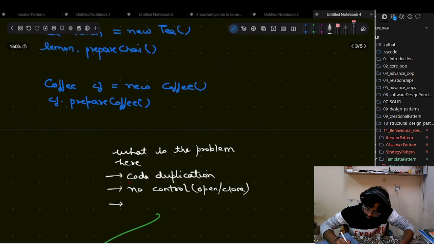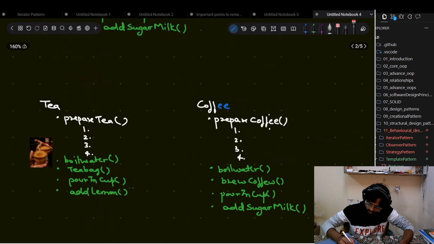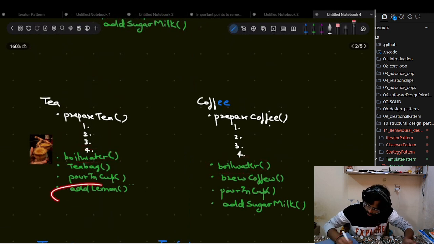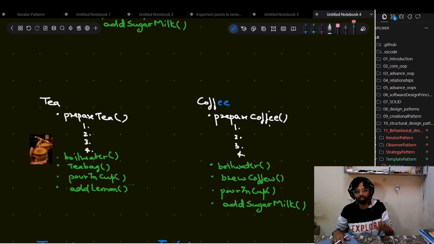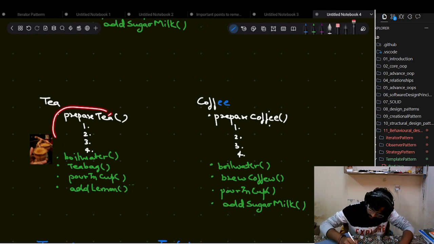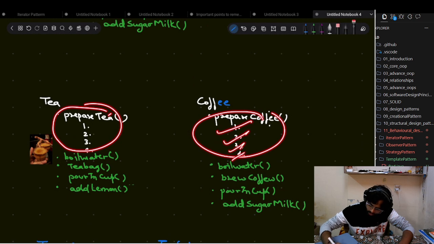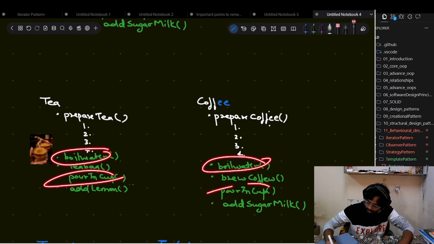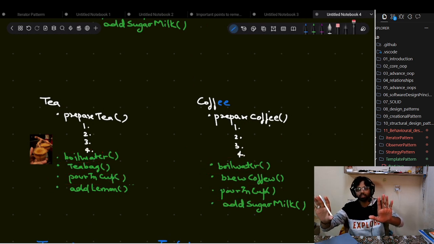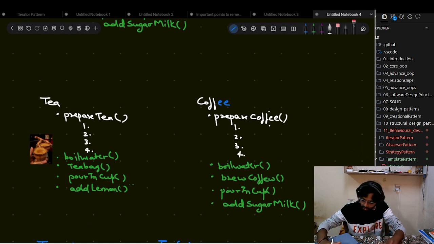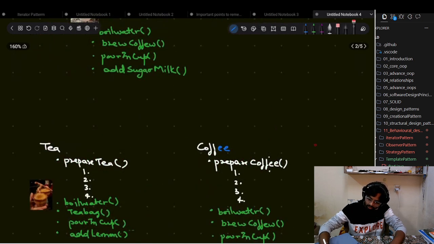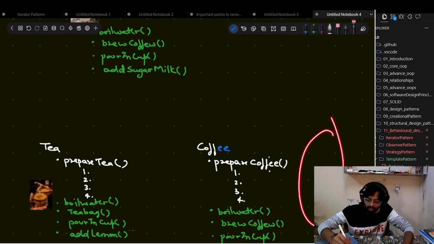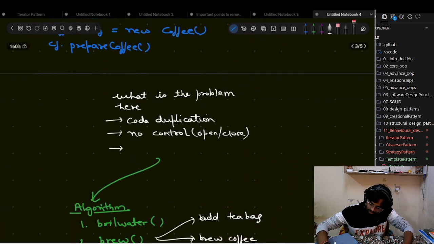Let's understand it. There is some code duplication. What are these? This logic and this logic are written here. This logic, pour in cup, these logics are the same, but in order to write them we have used separate classes. In this template, where I have four steps, two steps are the same, and I am following them one and two times. So there is code duplication, and there is no control. If I have to add one more, a cappuccino coffee that will be something special, I have to add another class for that. So let's understand how we will do it.